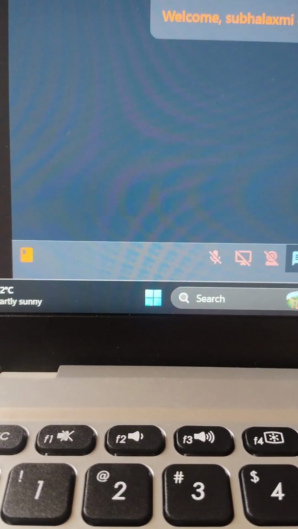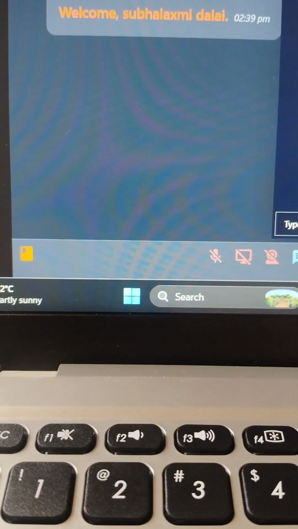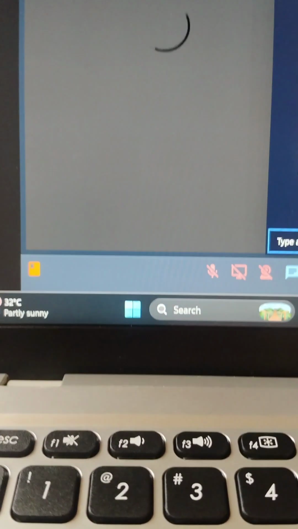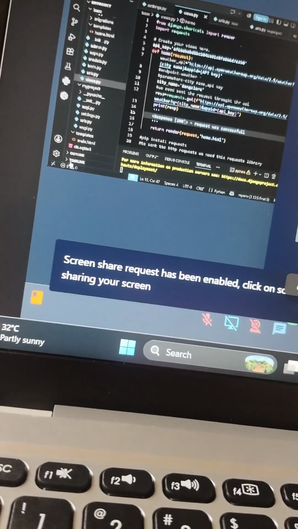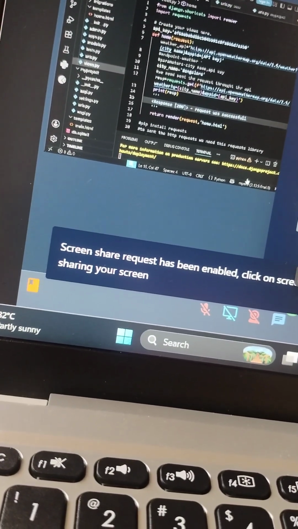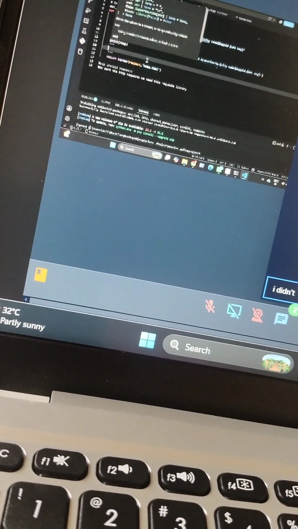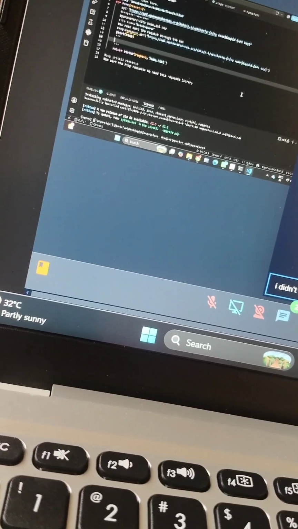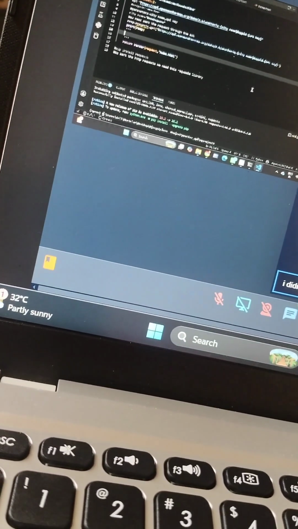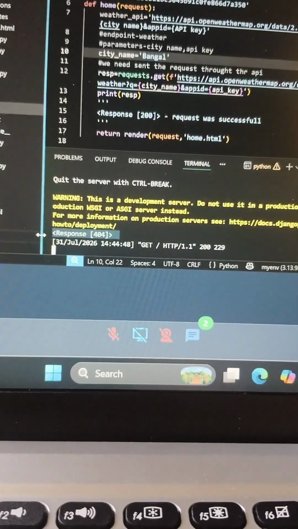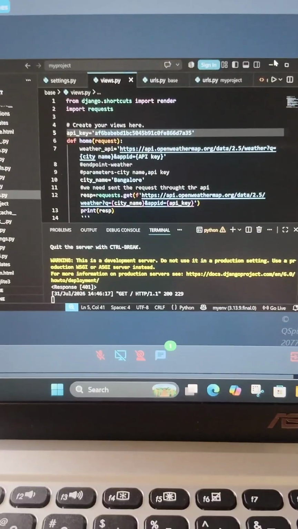Ranjan, share the screen. Import statement, import requests. You get 404. What do you mean by 404? Resource not found.